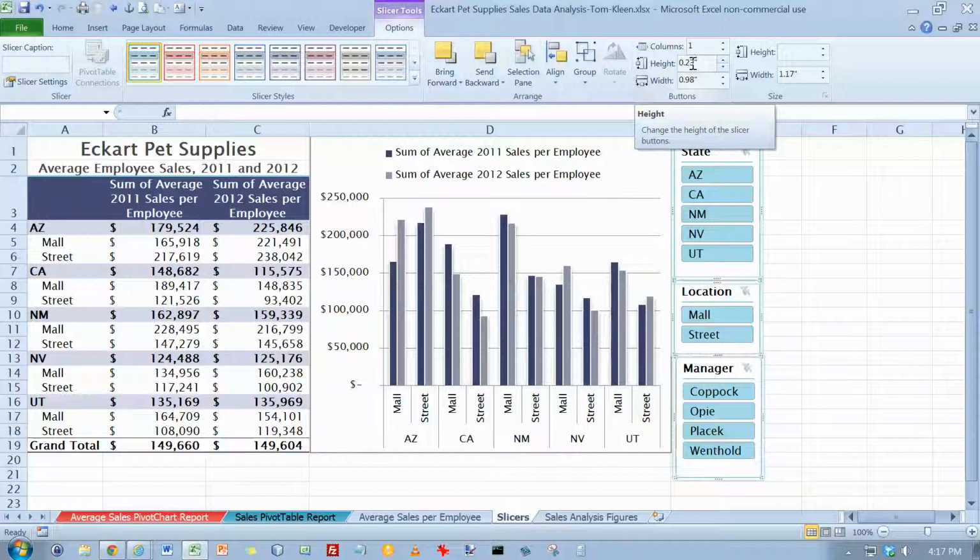and click the width text box and set the slicer width to 1.17. And I think I did the wrong one here. Let's see. Buttons should be 0.98, and slicer width should be 1.17, which it already is, so I think we're good.